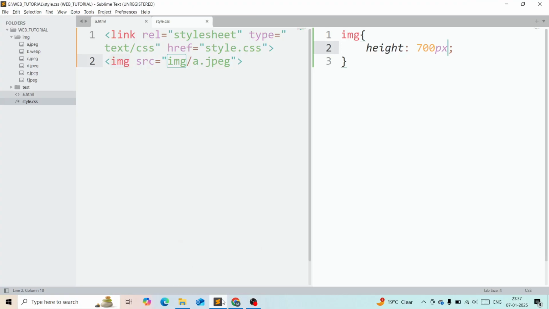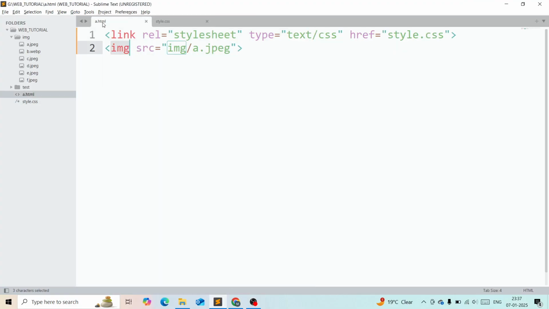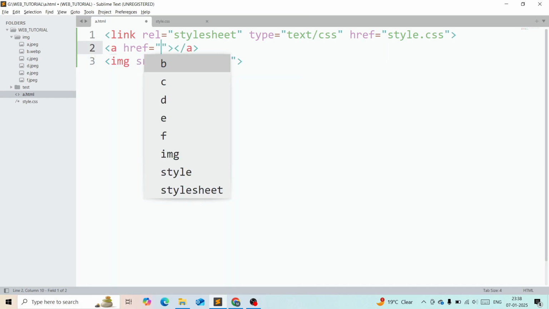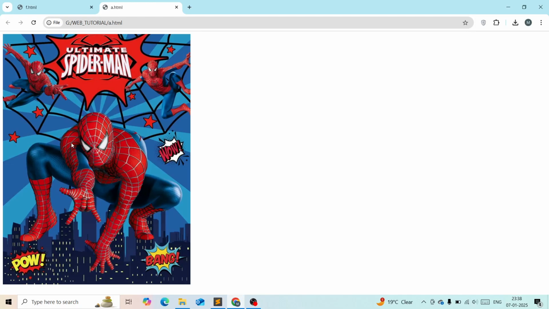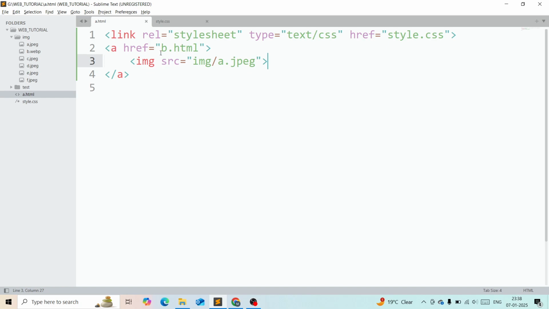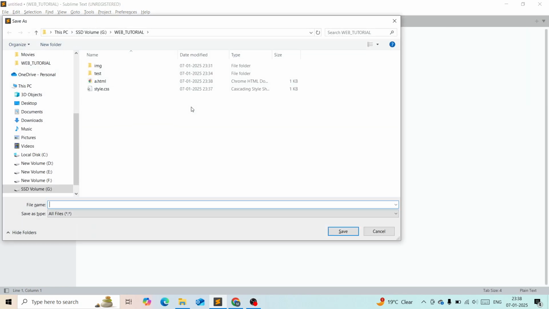For that what we will do is that we will create another file and we will link this image with that file using the a tag. In the a tag I will write b.html and inside the a tag I will paste the image so that the image will work as a link from a.html to b.html. So now let's create the b.html, create a new file, name it as b.html.